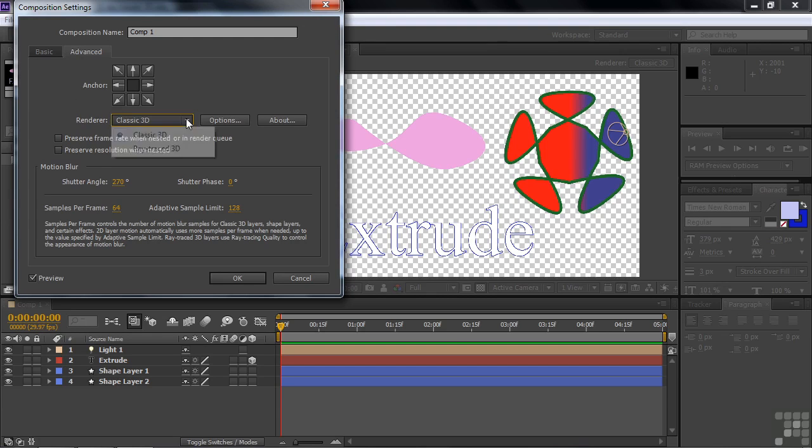Your choice is Classic 3D or Ray Trace 3D. Classic 3D is the newly named Advanced 3D renderer. It used to be called Advanced 3D renderer. Now they've changed it in light of the fact that it isn't so advanced anymore because we got Ray Trace, which is really advanced. So it's called Classic 3D. By default, that's what you've been working on throughout this course, presumably, unless you switched on Ray Trace by mistake. So we're going to switch on Ray Trace now and click OK.